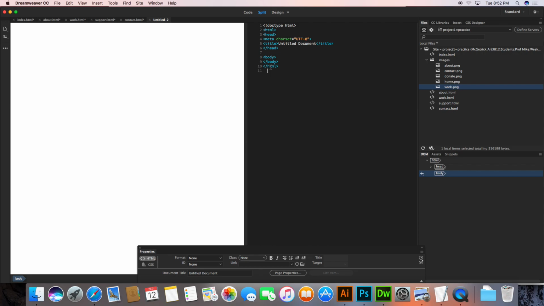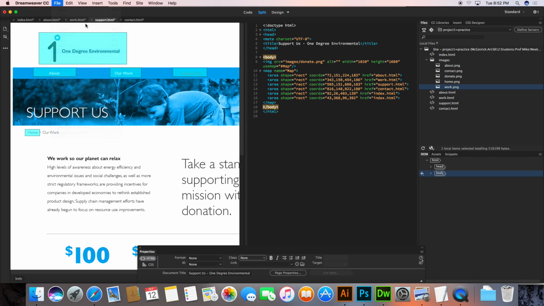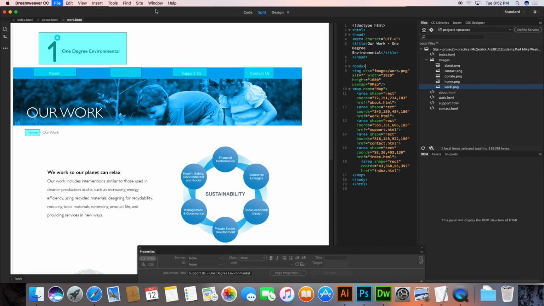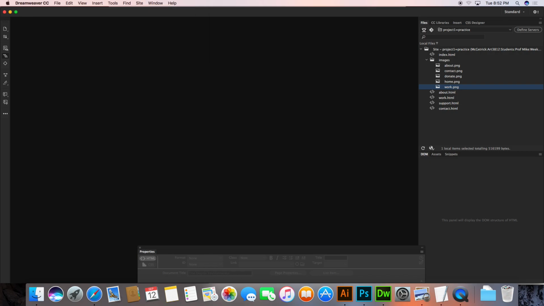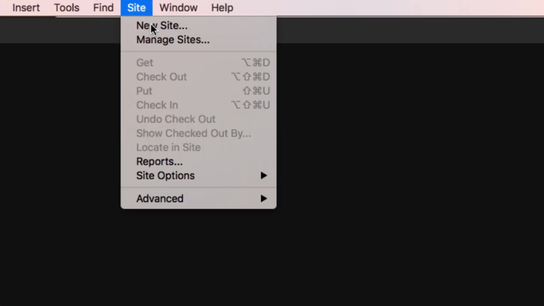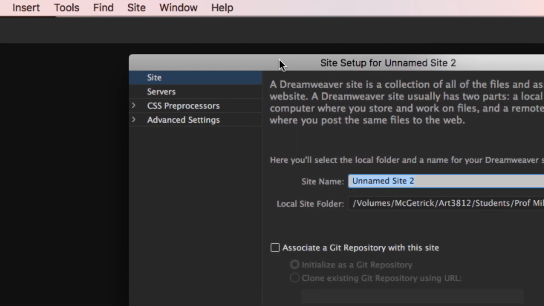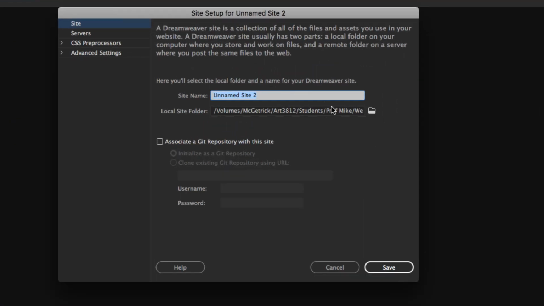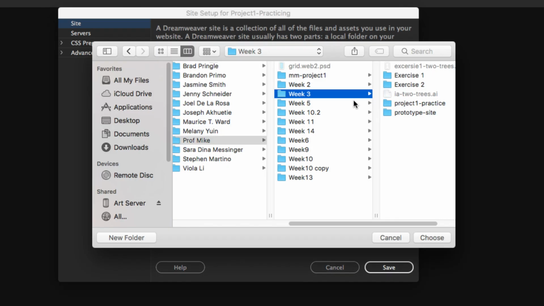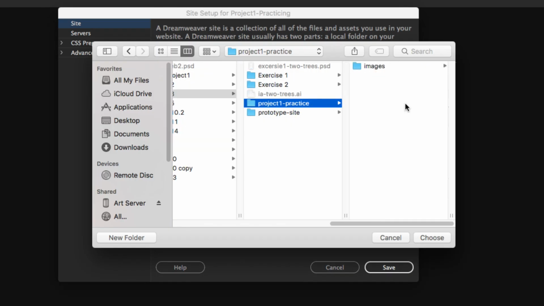So in Dreamweaver, I want to create a site. I'll close all this after I save all. Close all. I'm going to create a new site definition. Site, new site. It's kind of like a project, if you will. And I'll call it project 1 practice. And project 1 practice is there.